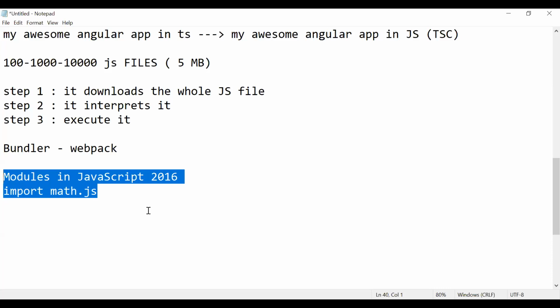Now, how do these modules work together? When I talked about bundling together the files, actually it is bundling together those modules, and Webpack helps you to bundle those modules together.